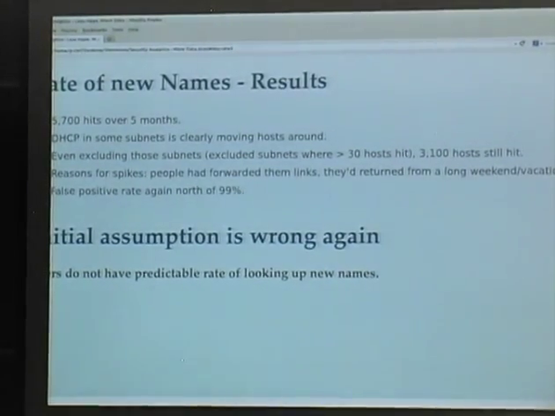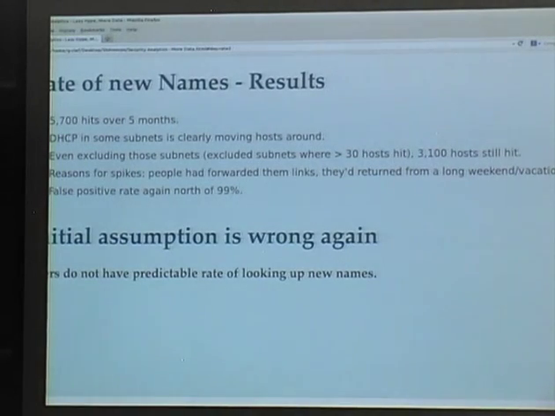I went and asked a bunch of people, what were you doing? What triggered this when, on this Tuesday, you looked up a dozen more domains than you normally do? And usually the answer was, I just came back from vacation. I had a bunch of email I needed to get through, and people had forwarded me links. And again, this one didn't really flag much. So this just failed. It's an interesting idea, but it isn't actually showing anything interesting.